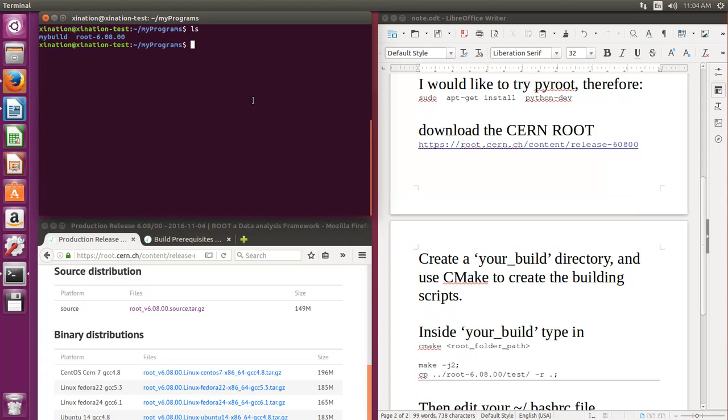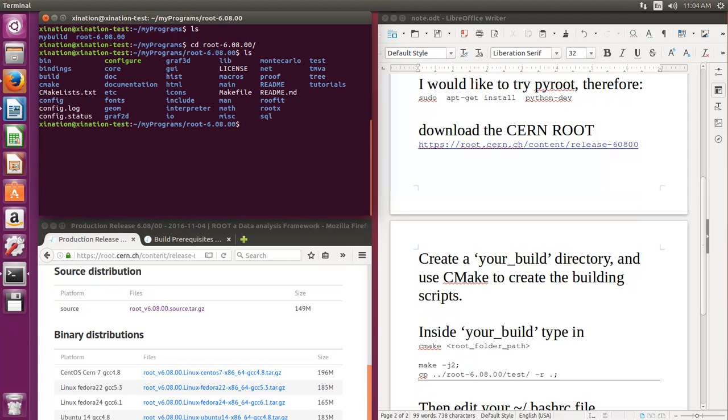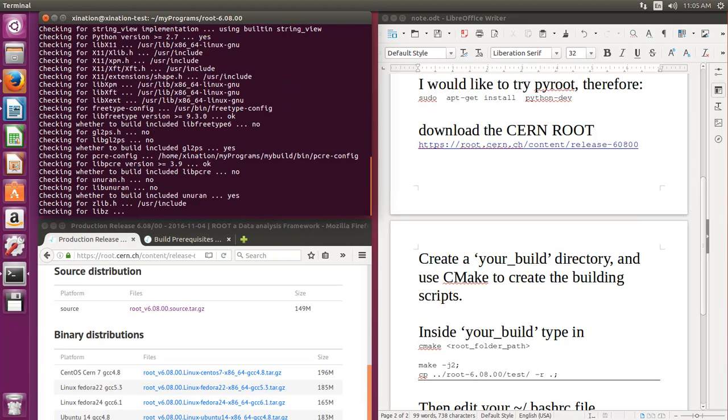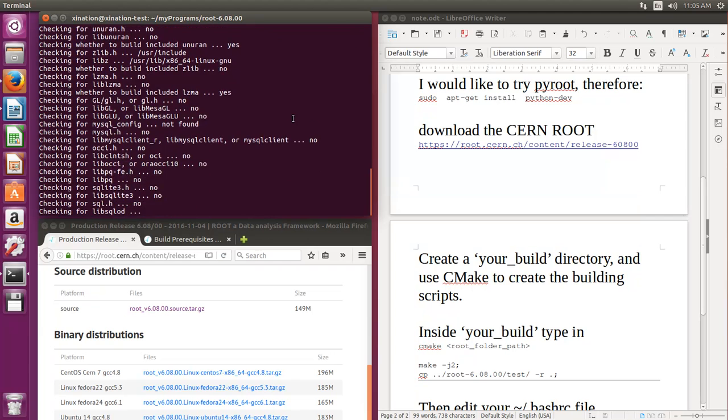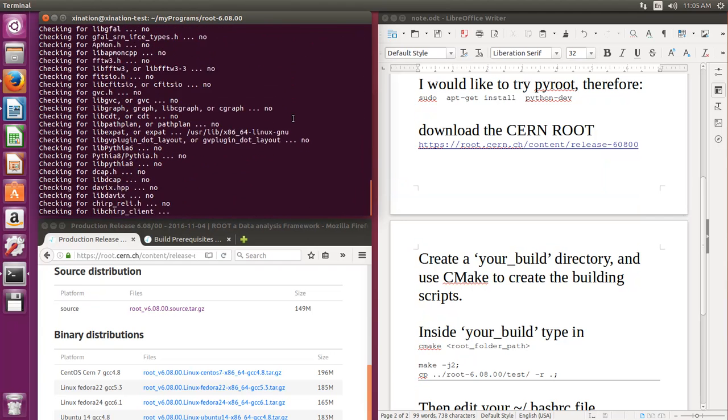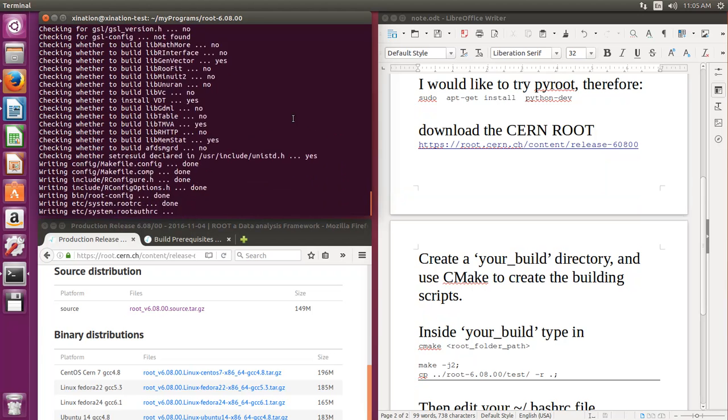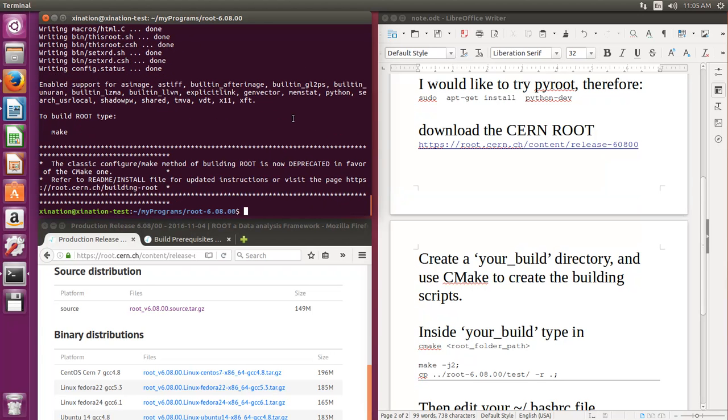Traditionally, ROOT would use configure. If you want to use the traditional way, it's fairly easy, so I will show you very quickly. Go here and you can see this program called configure. You just type configure, and it will produce the makefile according to the libraries you have in your system. Then you just type make here, and everything is done.